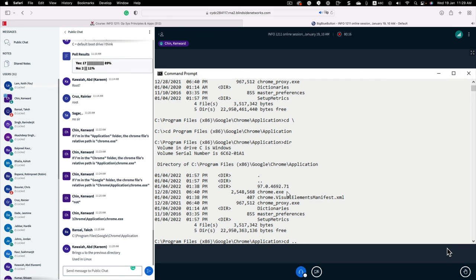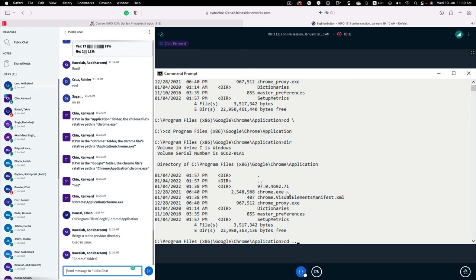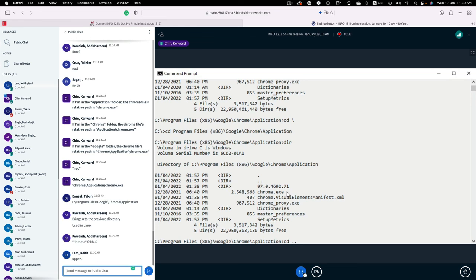It brings you to not the previous directory, because my previous directory before this was the root, right? Yes, in this case, it brings me to the Chrome folder. It goes up one level. So right now I'm in Program Files, Google, Chrome, Application.